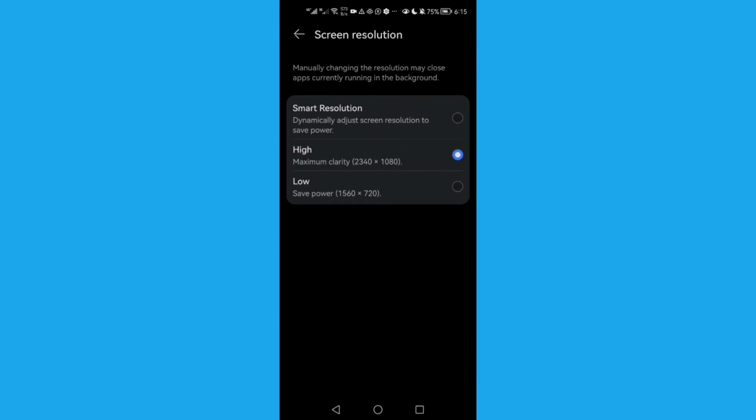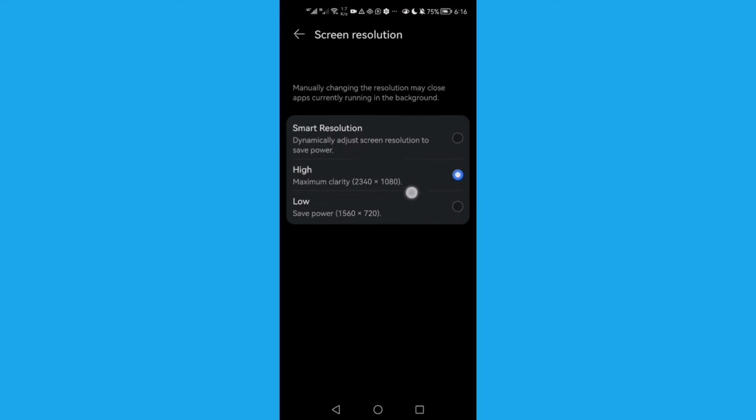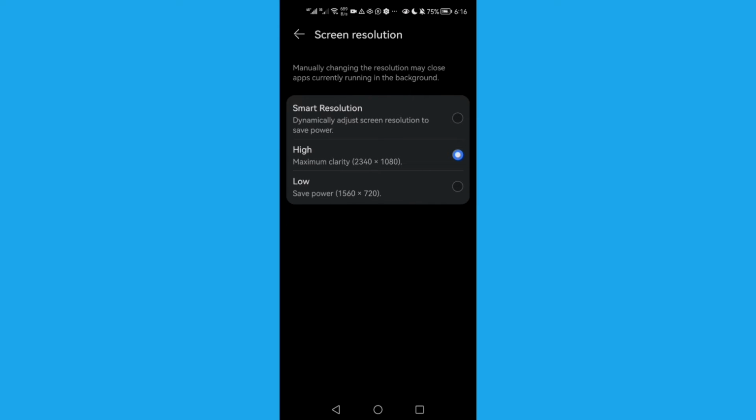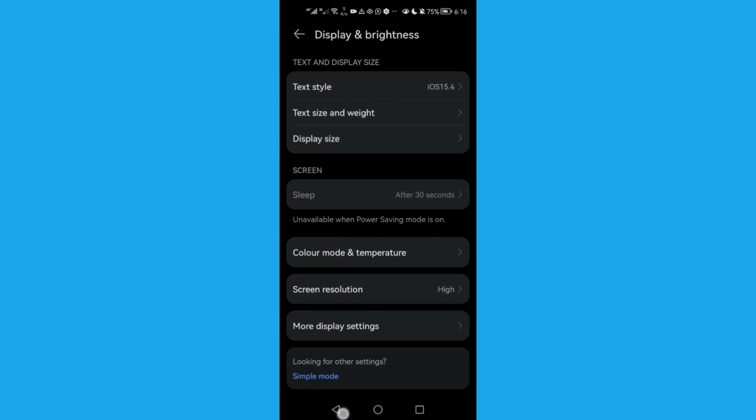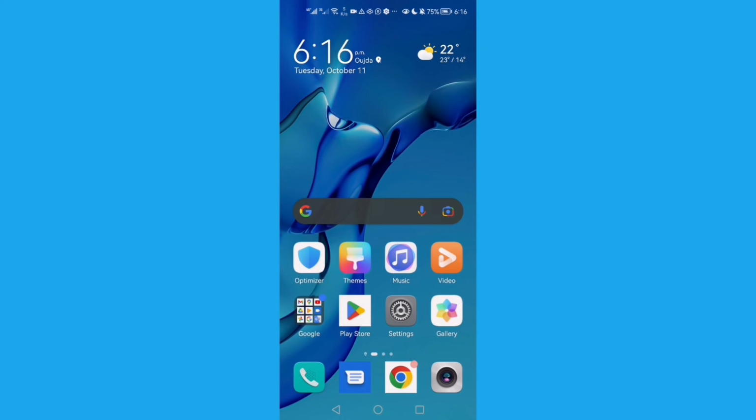Click on it, and as you see here, you can change resolution on Android phone. You can make it low to save your battery power, and that's it. And that's how to change resolution on Android phone.